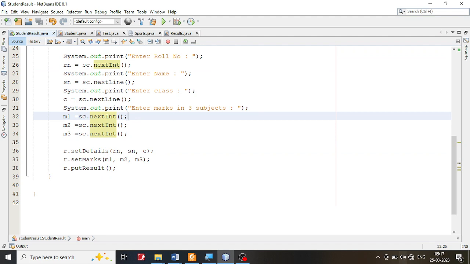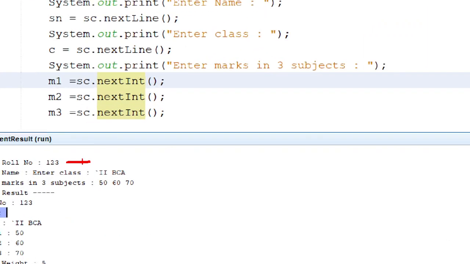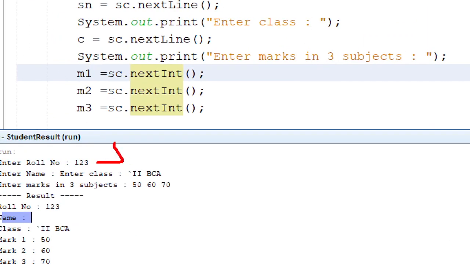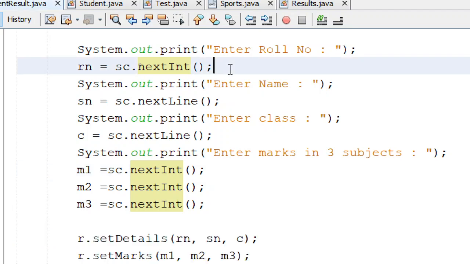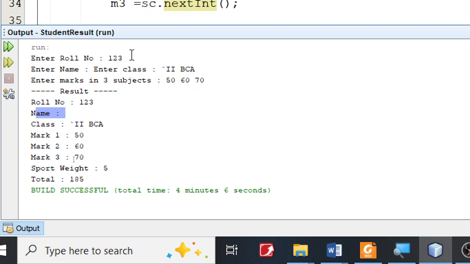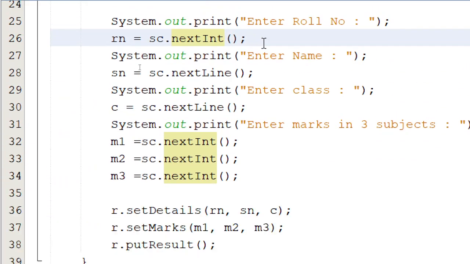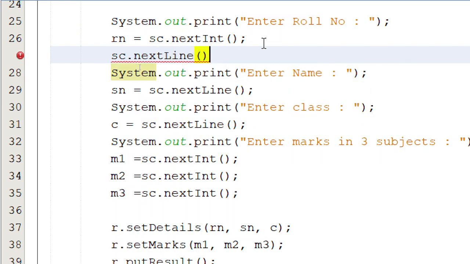Once you type this roll number 123 here, let me zoom in for you, you press this enter, and that enter is unfortunately taken by the next line when it is reading. What are you going to do then? The solution is very simple. Once you press enter after the roll number, that enter sign is there, so I just read it. I say sc dot nextLine. I'll simply read that.